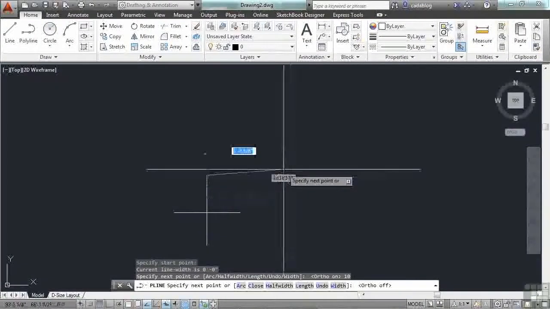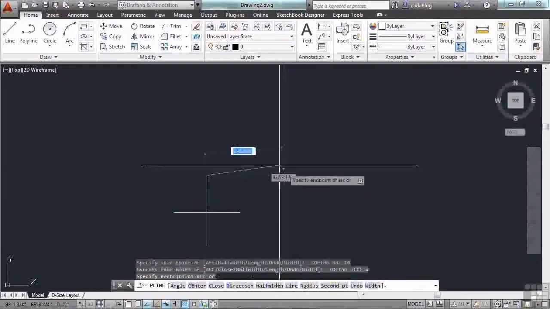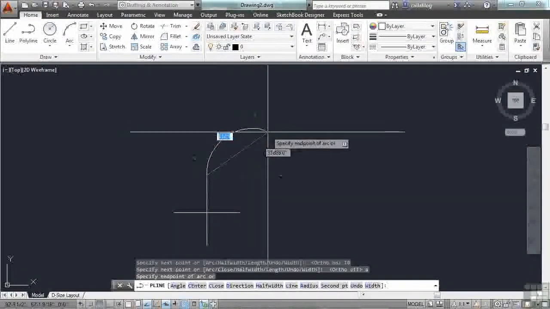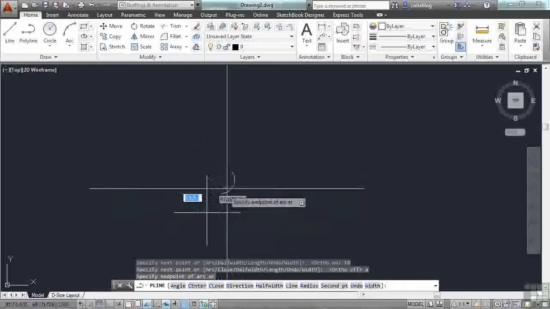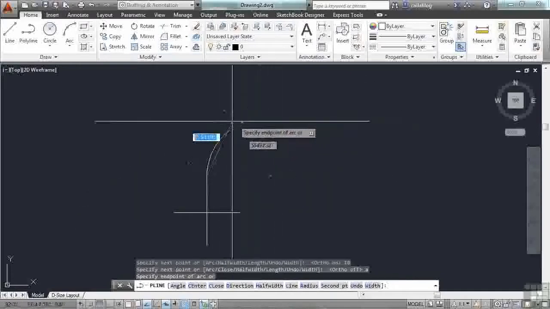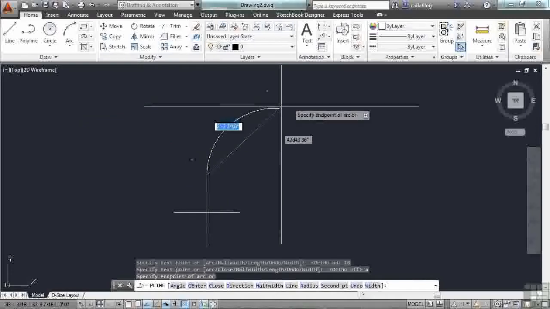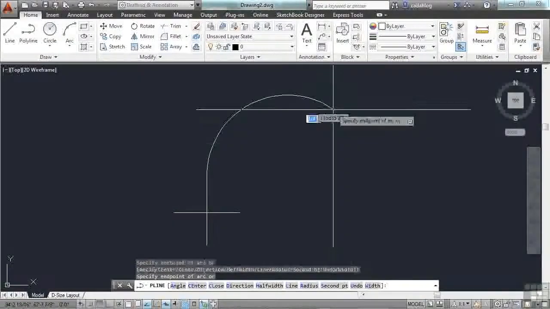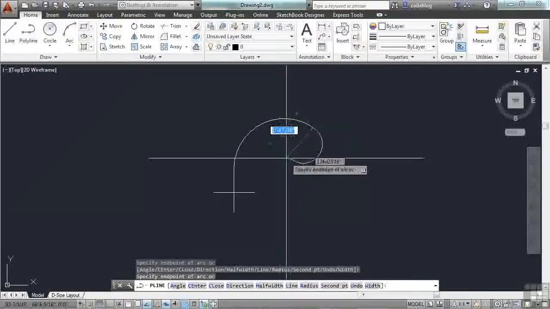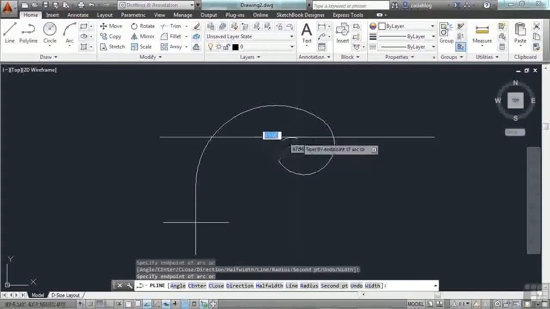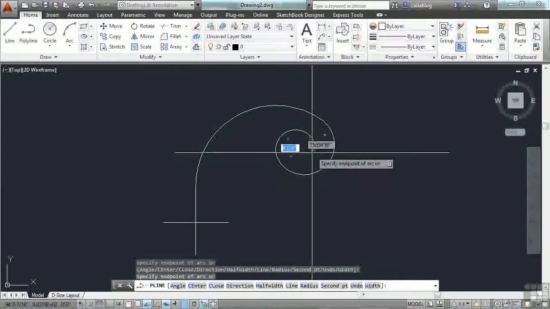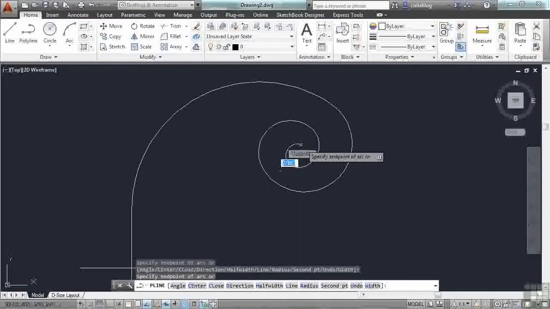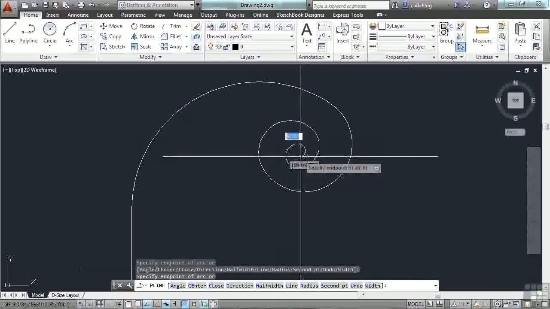But type in the letter A, press enter, and now we're drawing an arc. This arc will be tangent to the previous line that you drew, as you can see here. You will be deciding on the chord length relative to your last line. And you can continue drawing arcs just by picking points. And they will all be tangential to each other.